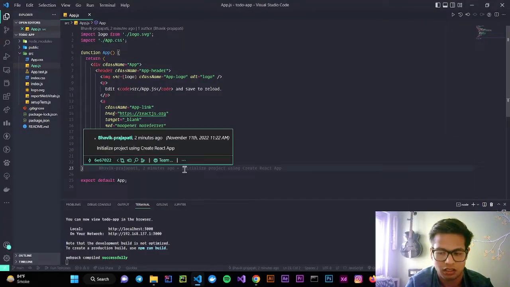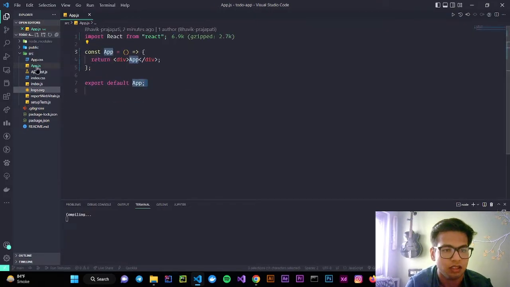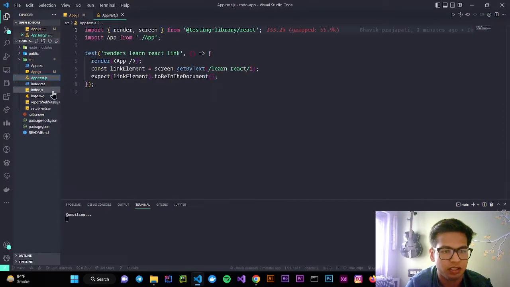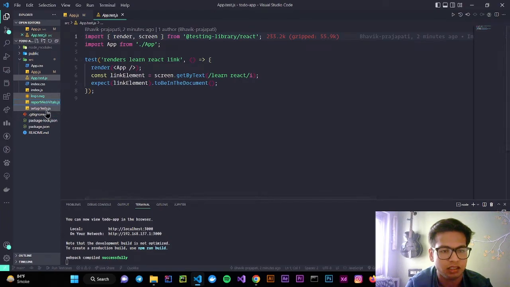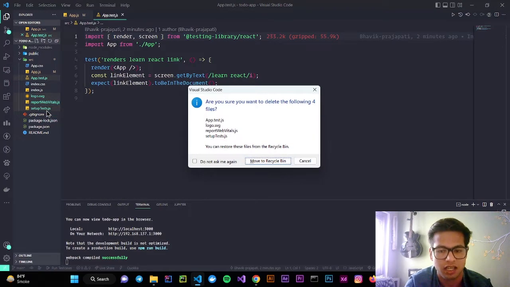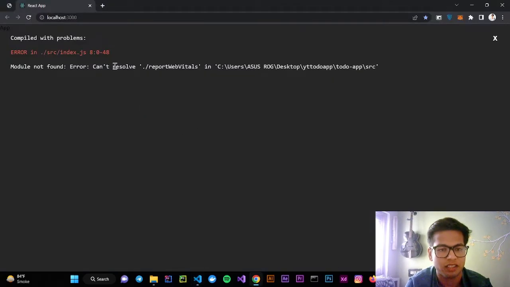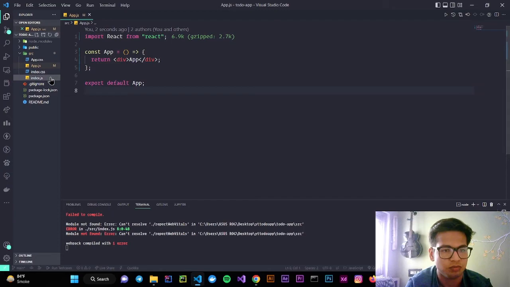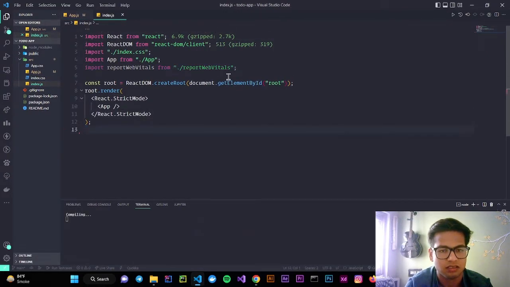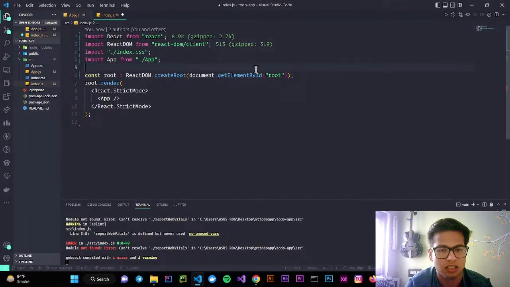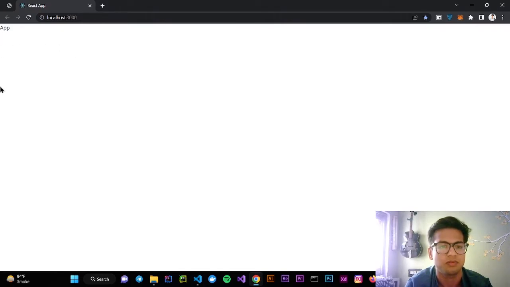Now let's remove this and type reactjs. Also select App.test.js, also logo.svg, reportWebVitals and setupTests. Just kindly remove these. After removing this, you will find this kind of error. So just go to index.js, remove these lines, also remove this line, and you're good to go.